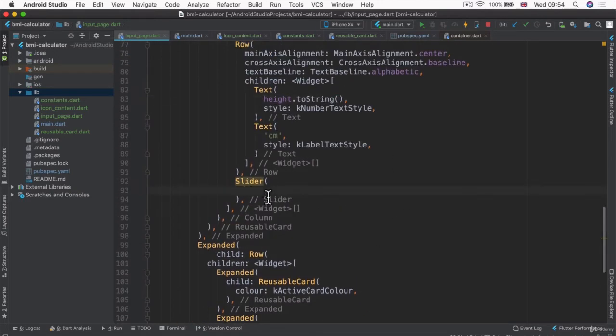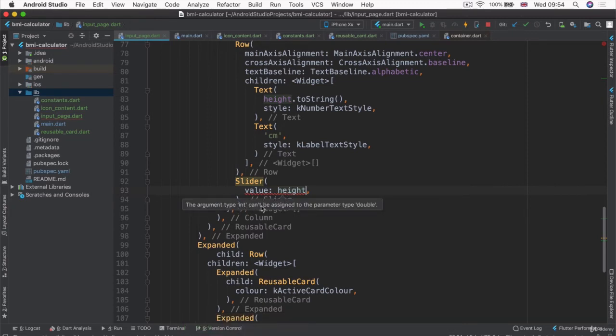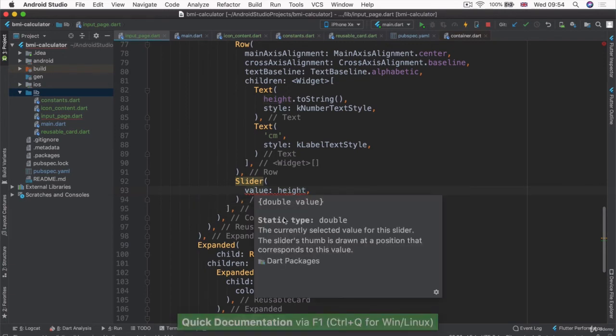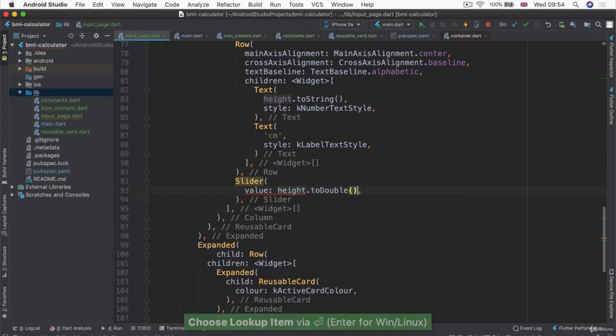So now for our slider, the value is going to be our height. And we're going to get another incompatible issue here. It's going to tell us that the argument type int can't be assigned to the parameter type double. And that's because the value is expecting a double to go in there as the value. So what we can do is we can use, again, our trusty dot notation to change it to a double. So again, super easy conversion and easily doable. So now our height is going to be displayed as the value of the slider. So that's the starting value, basically.